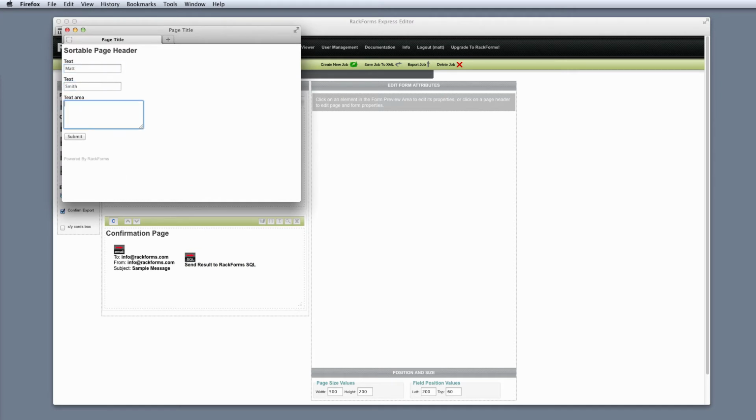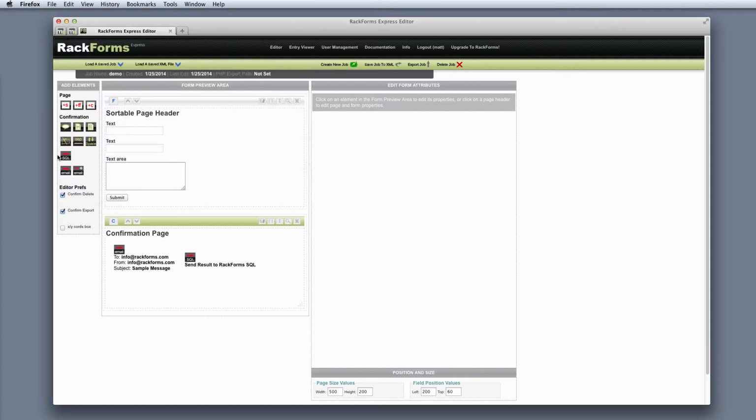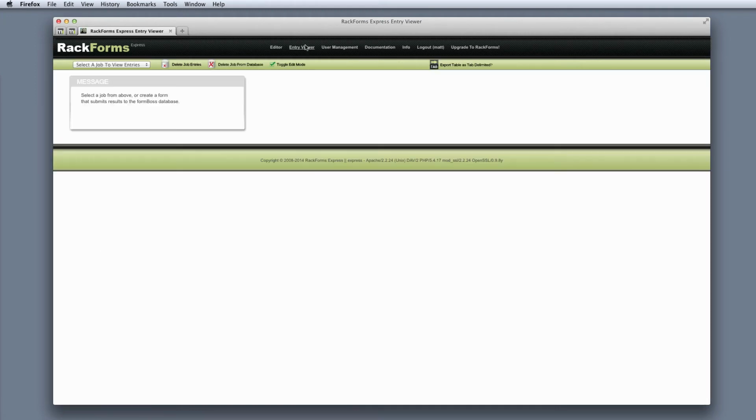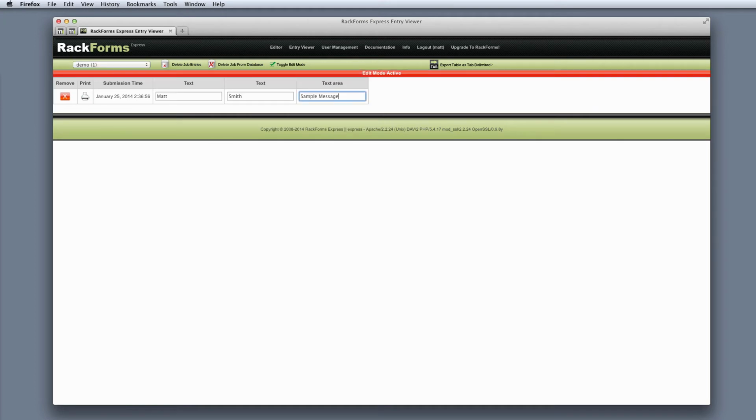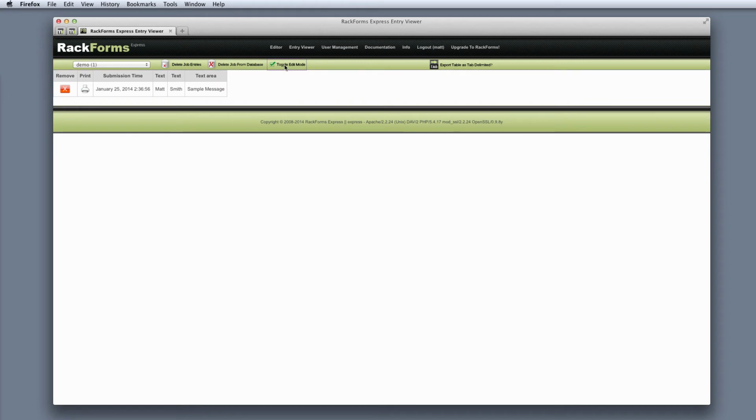I'll fill in the same information that I had before, sample message. But now when I hit submit, in addition to sending the email, we've also added an entry to our entry viewer. If I click on entry viewer right here, you can see that under demo, I now have that item that was sent. And of course, just like everything else in RackForms, we have a lot of features here. I can edit my entries in real time, so I can change them, and I've just now updated the entry. I can print them, remove them, and even export my entries into Excel for detailed analysis.